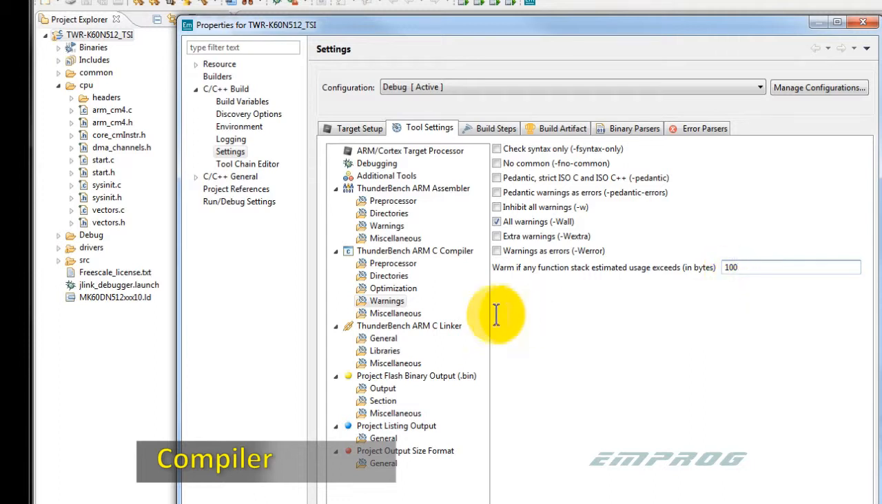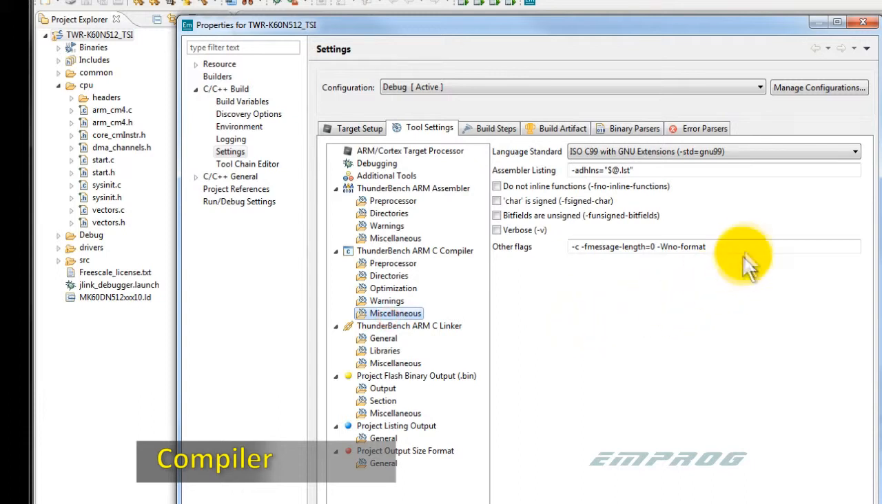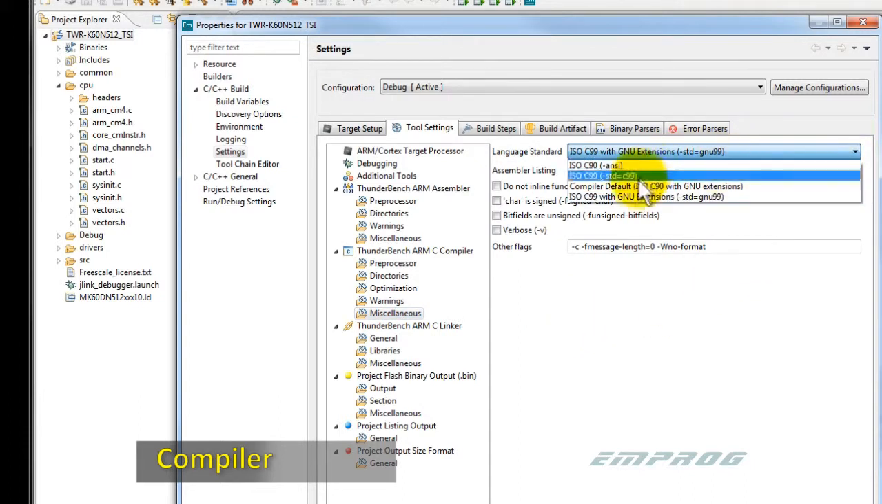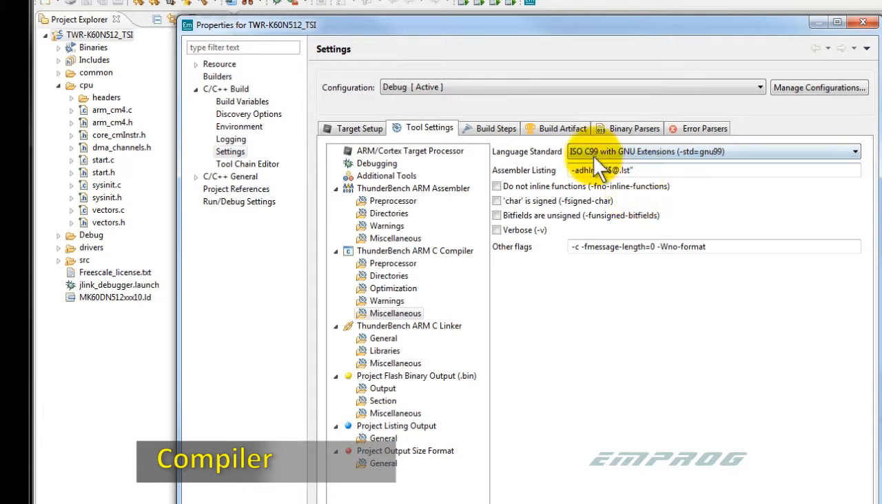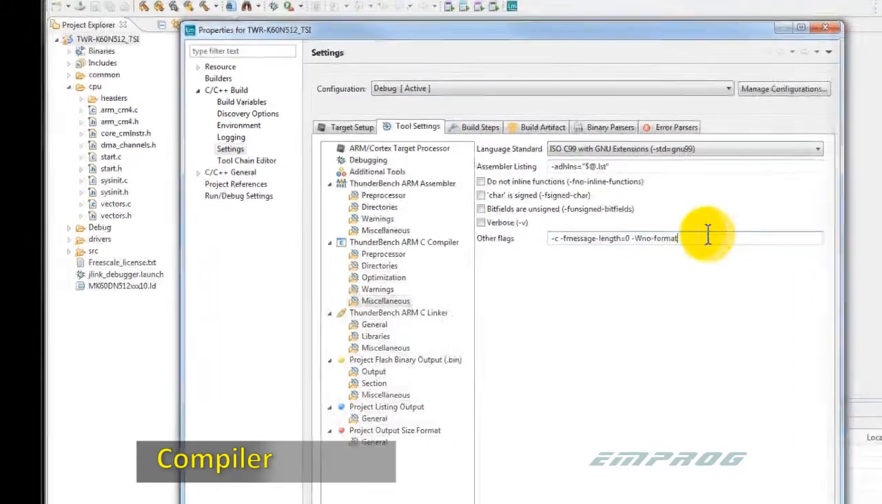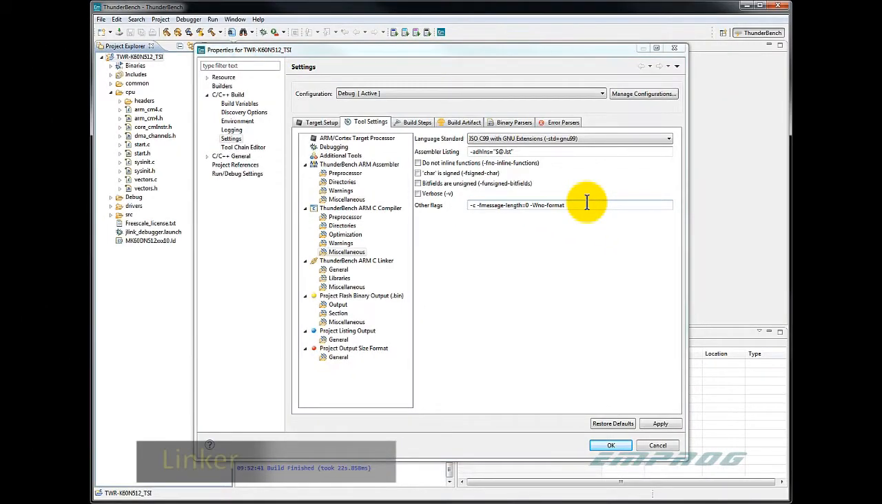Under the miscellaneous category, the user can specify the C language standard. ThunderBench by default uses ANSI C99 with extended language. Also, under the Other field, the user can add extra compiler options, and you can click our compiler reference for additional compiler options. Let's now jump to the linker options.